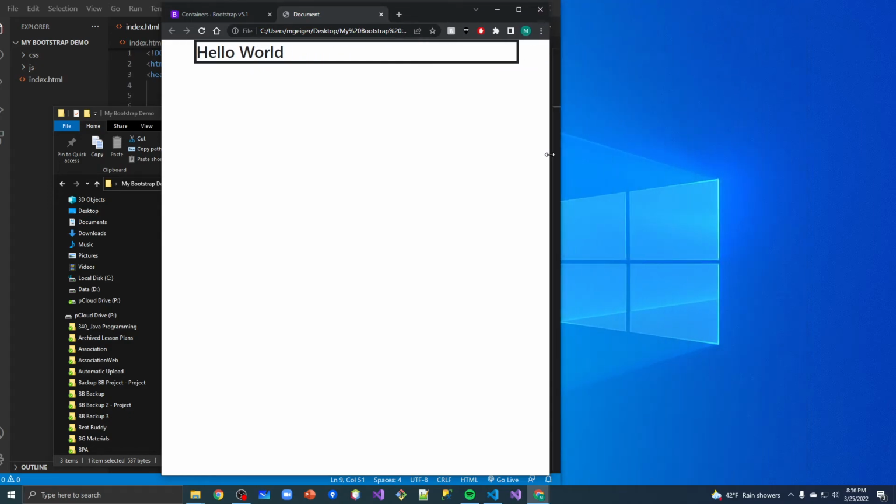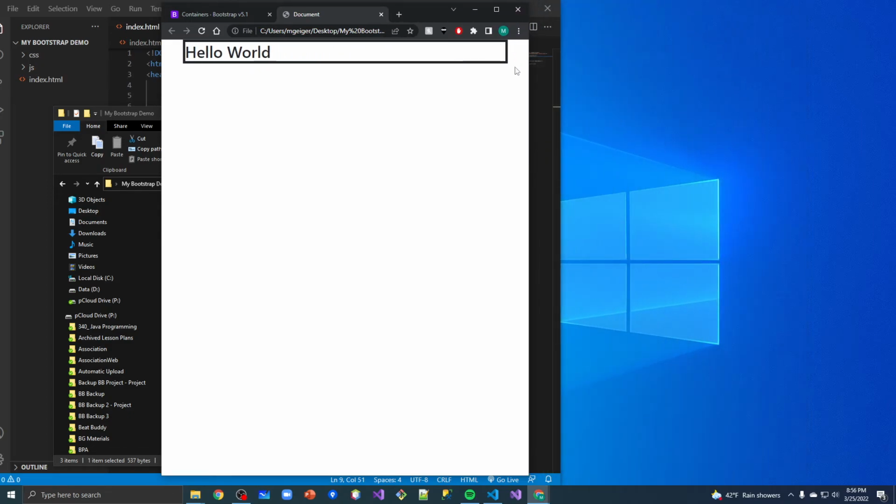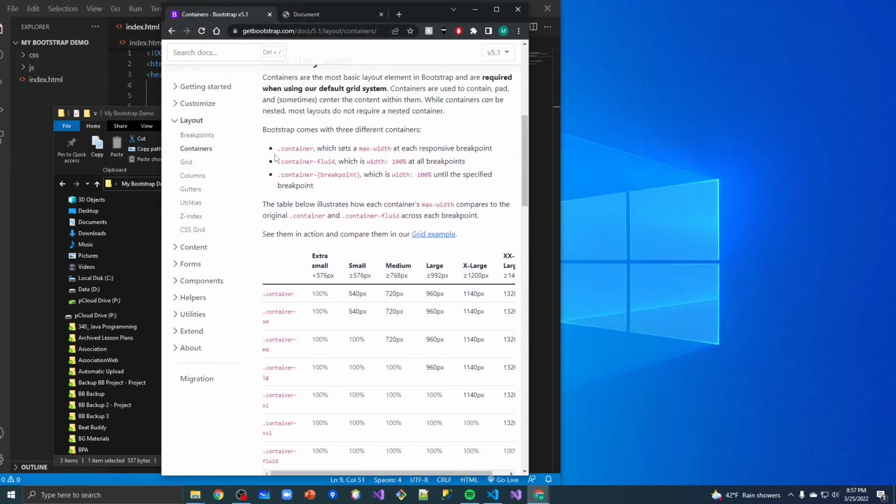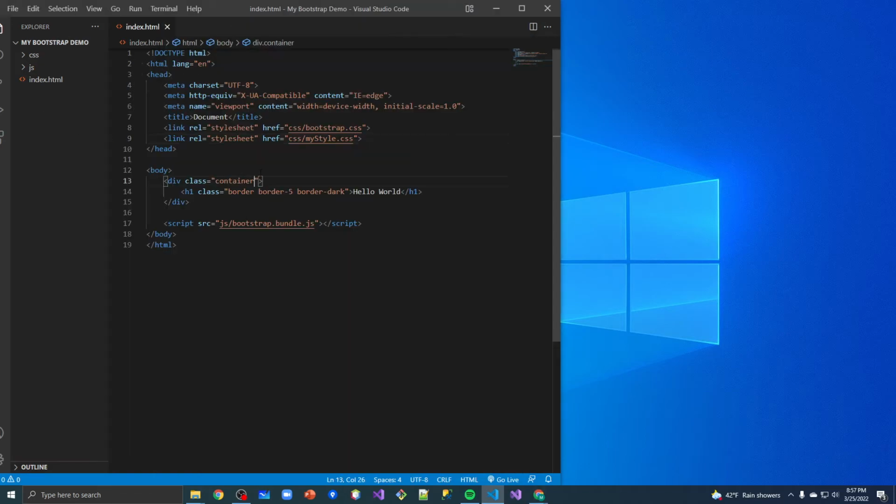But when we get down to these sizes, sometimes this extra space on the sides can take up a little bit of real estate that we don't want it to take up. So there is kind of a blend setting between container and container fluid, and that is container with the breakpoint. Okay, so if I come back in here into my code and set my container to container dash, I'm going to do medium. I tend to like that one a lot.